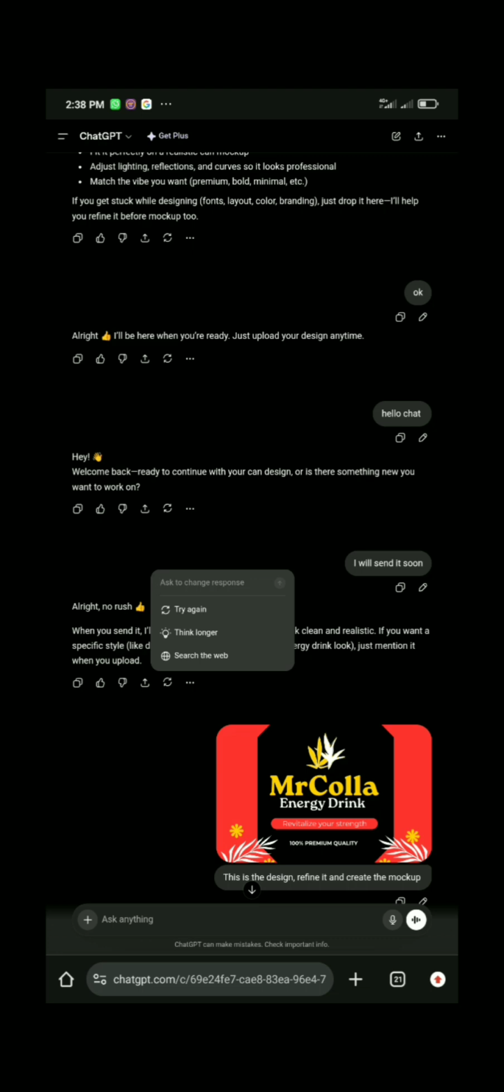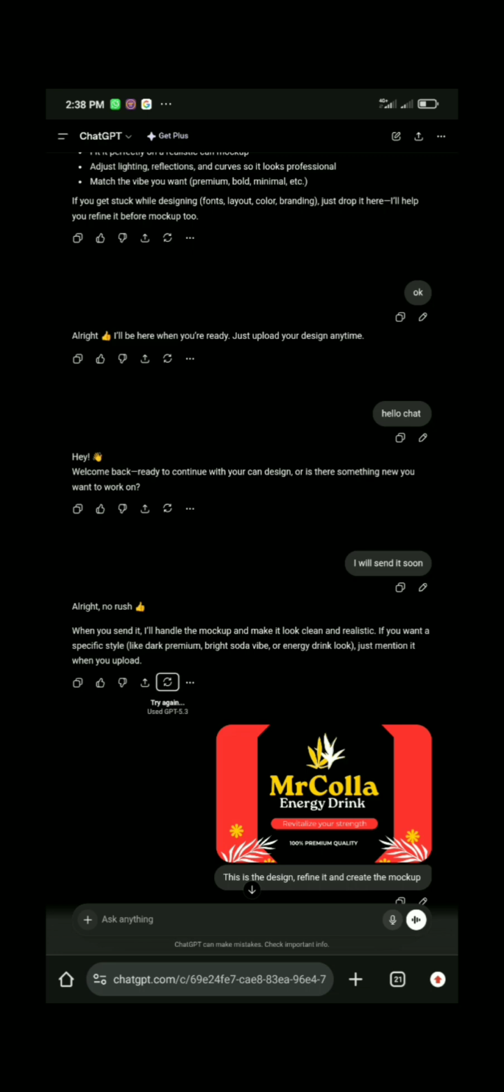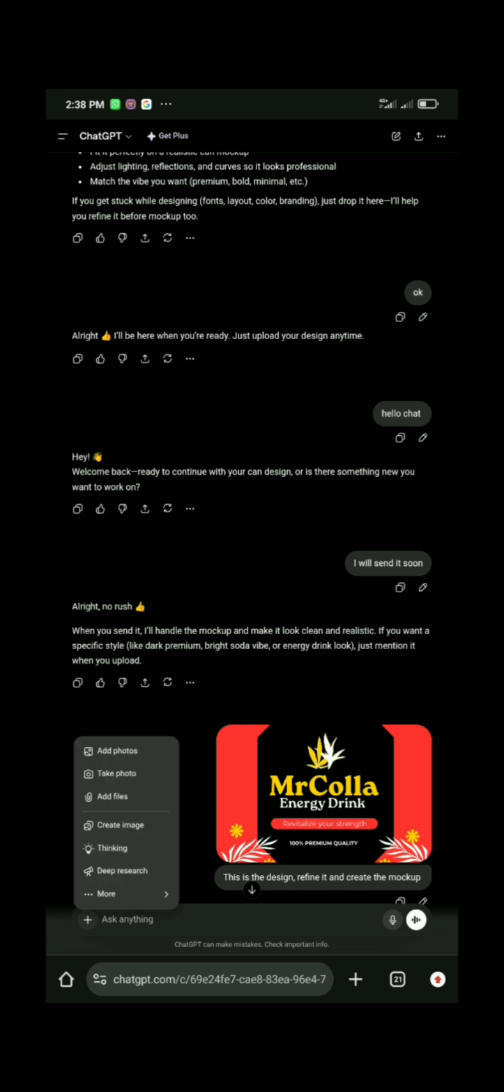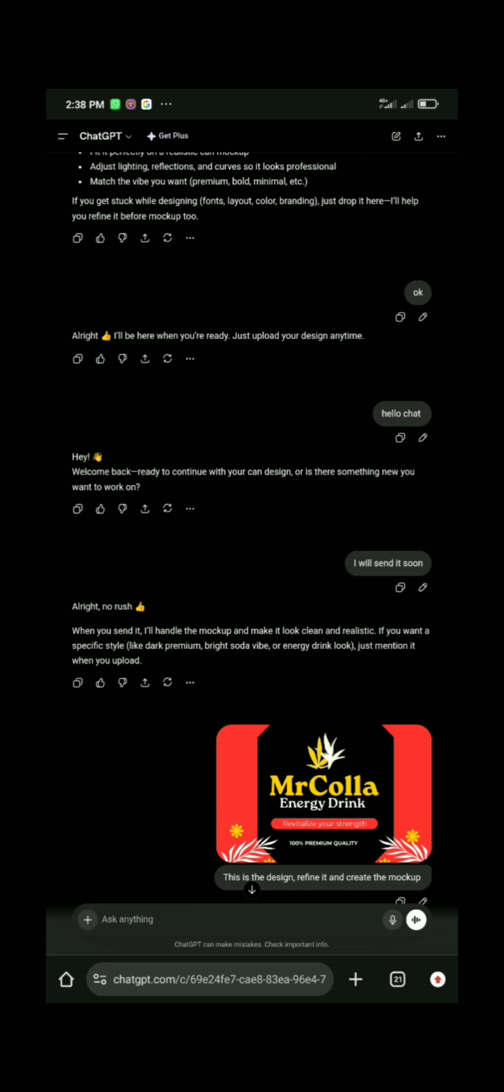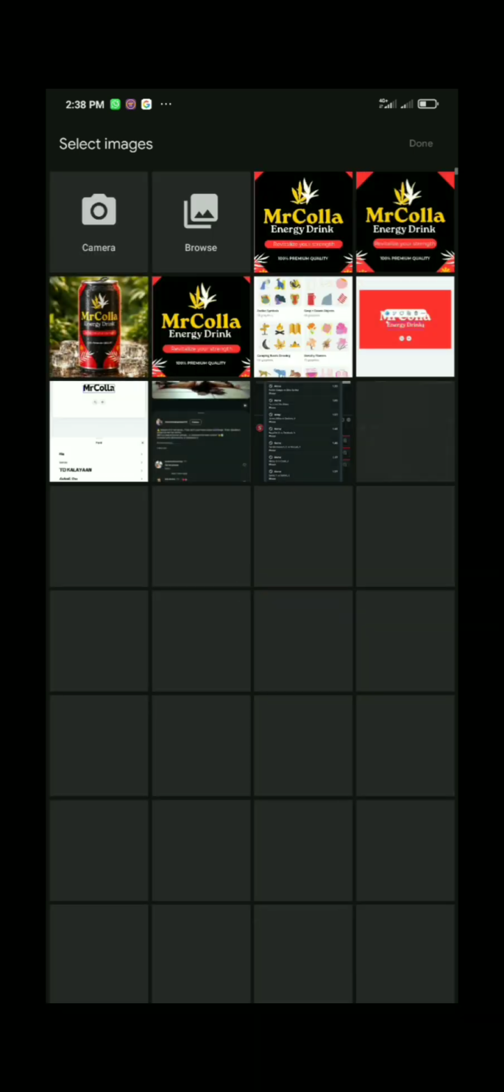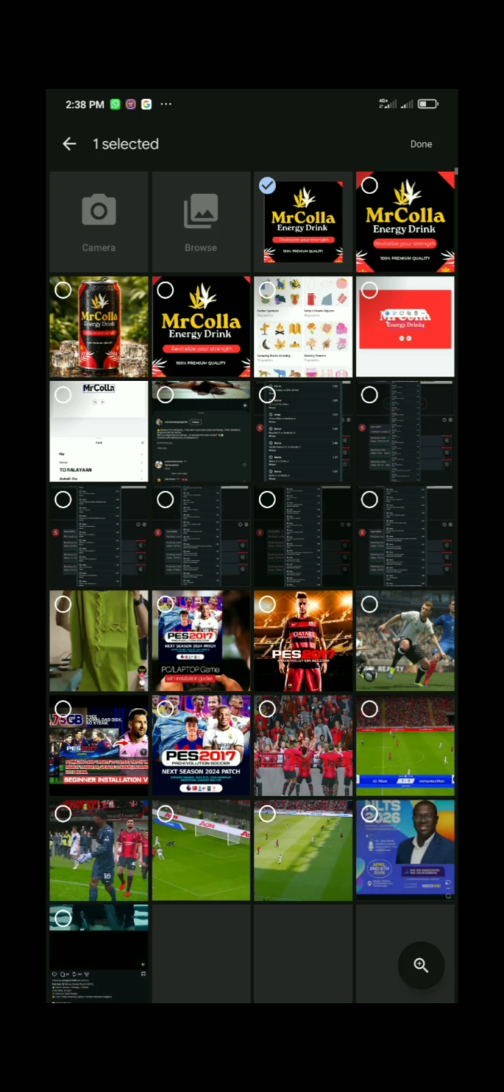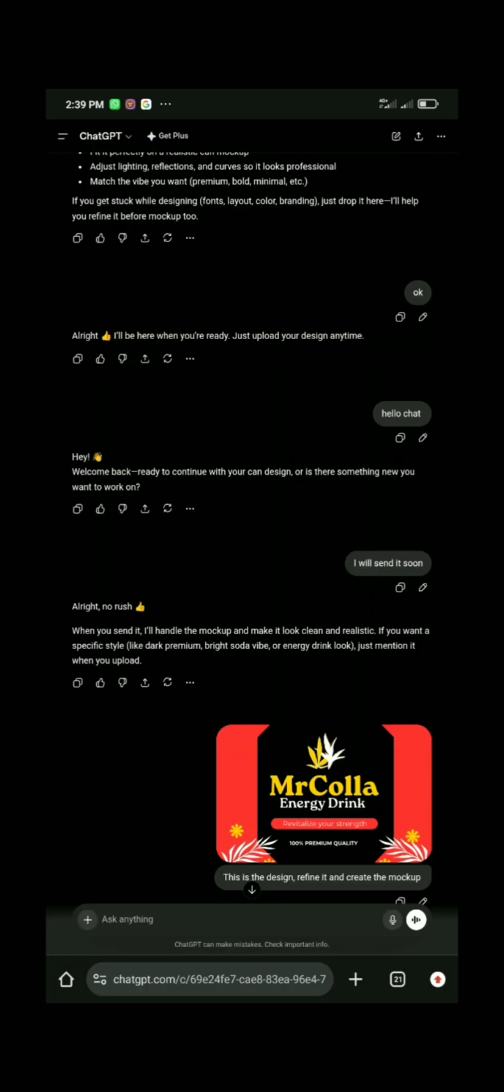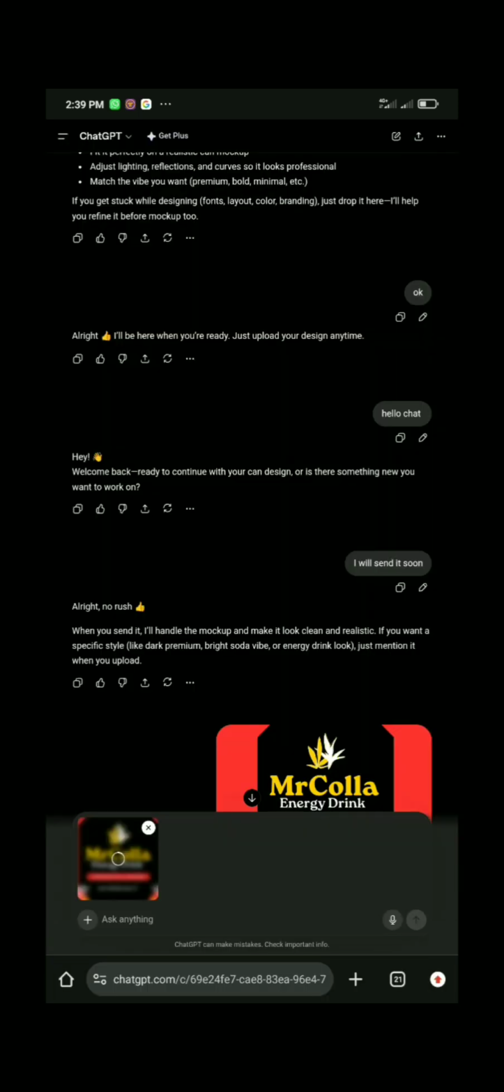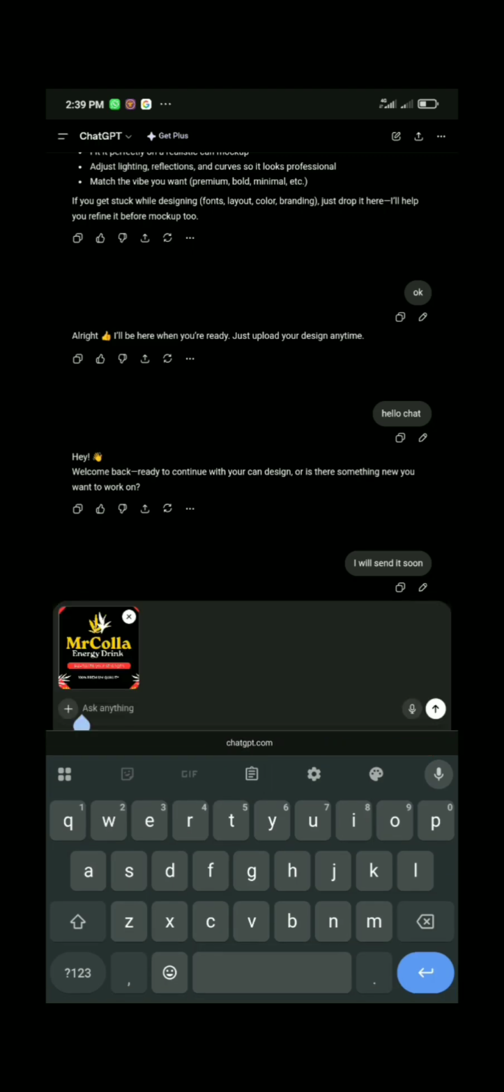So, how do you upload the design? Just click on the plus sign. Once you click on the plus sign, then add photos, click on the image. Once you click on the image, it's loading already. Then just add what you want to do with the design, with the mock-up that you already created. So you can just do that.